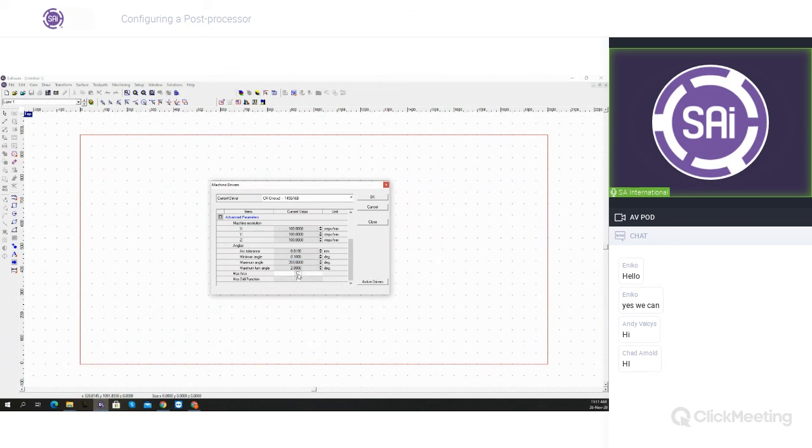If you uncheck these, then every arc is going to be split into many small lines.